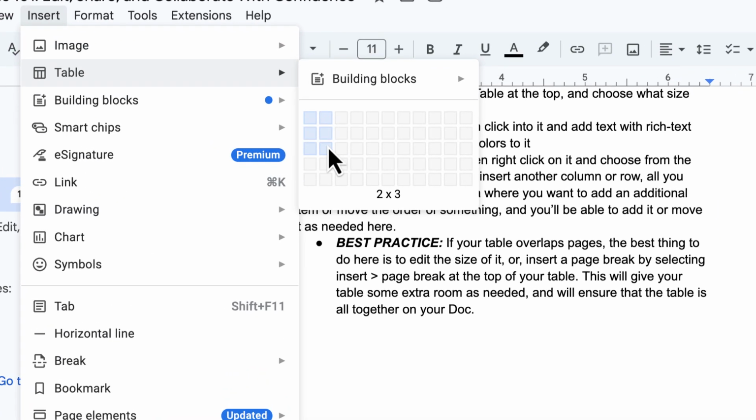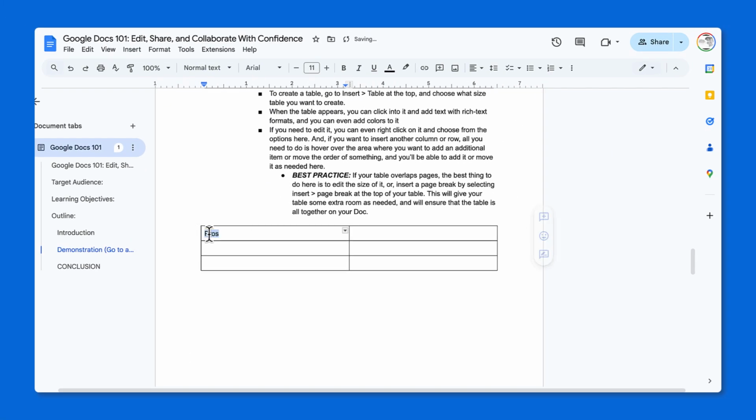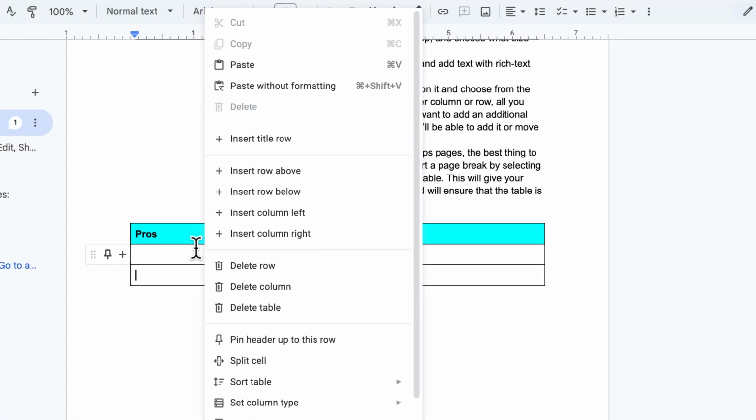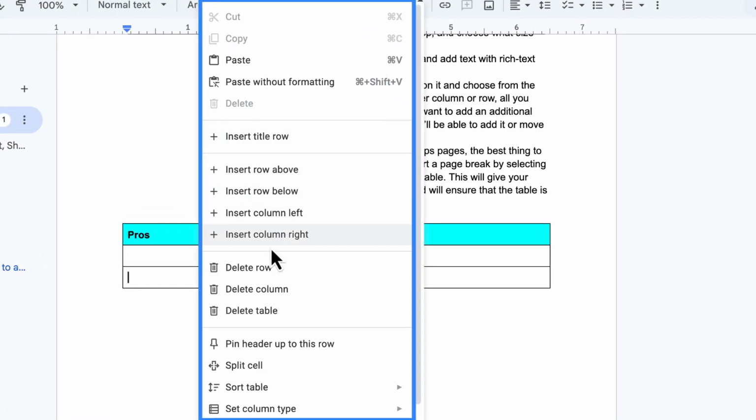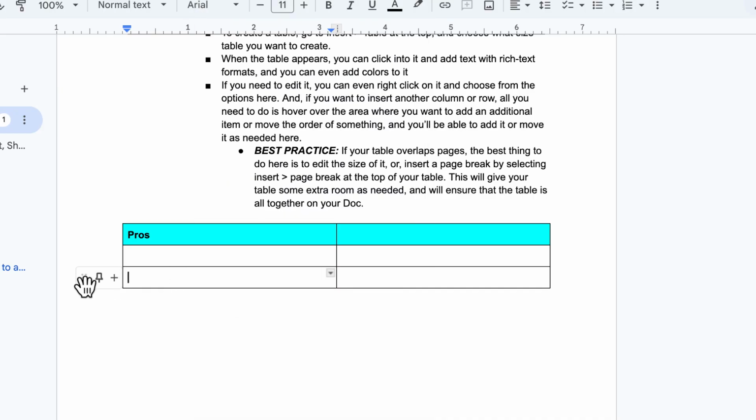When the table appears, you can click into it and add text with rich text formats, and you can even add colors to it. If you need to edit it, you can even right-click on it and choose from the options here. And if you want to insert another column or row anywhere, all you need to do is hover over the area where you want to add something additional, and you'll be able to add it or move it as needed here.